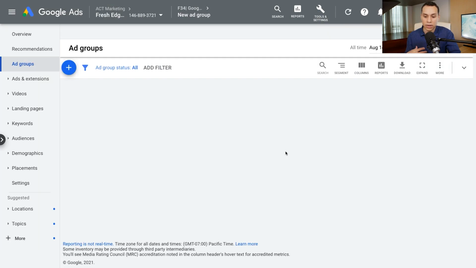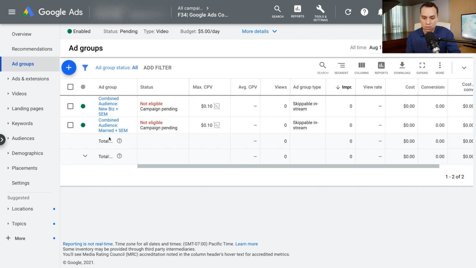So what you can do with your third campaign is, I have these two combined ones. If we were going to be spending $7.50 or $10 a day, I'd add another ad group where I only target the in-market audience of SEM and SEO. This way you can start to test your different audiences and see how they perform against each other. But since we're only going to do $5 a day for this particular campaign, I'll leave these two audiences where they are.